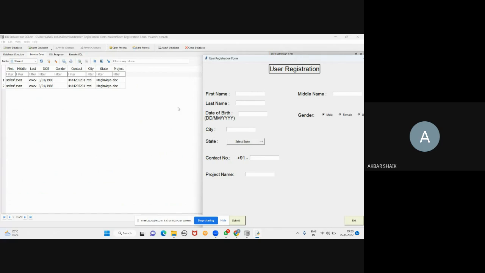If you see here, first name is there, right? Whenever I enter first name here, it should be stored in this first name column. Next, middle name is there. Whenever I give the middle name, it should be stored in the middle name column. And last name is there. Whenever I give the last name, it should be stored in the last name column. Date of birth: whenever I enter date of birth, it should be stored here. And gender. Contact number, city, state, project. All these should be stored here.